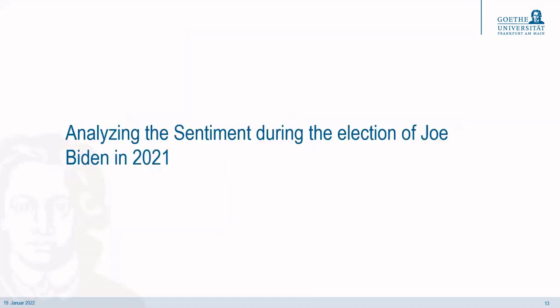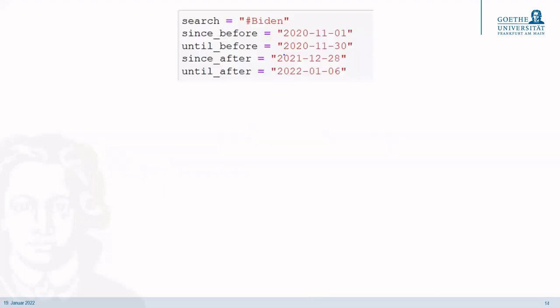To give you an overview of what's possible, as a first example, we've chosen the sentiment analysis during the election of Joe Biden, the President of the United States in 2021. First of all, at this point, we expect that you have already set your access levels and initialized the Twitter API, like Birte showed before. And when you have done this, you can start with the example here.